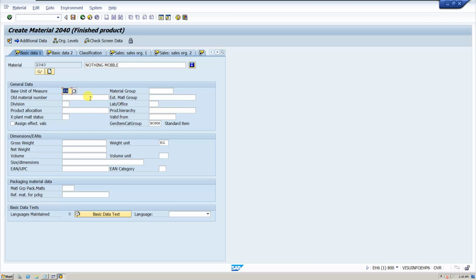Here the old material number is there. Old material number means, suppose some companies have upgraded to SAP from another system. They have some old material numbers, and they want to compare the old material and the new material, such as the sales and everything. So it is the material number from the old system.